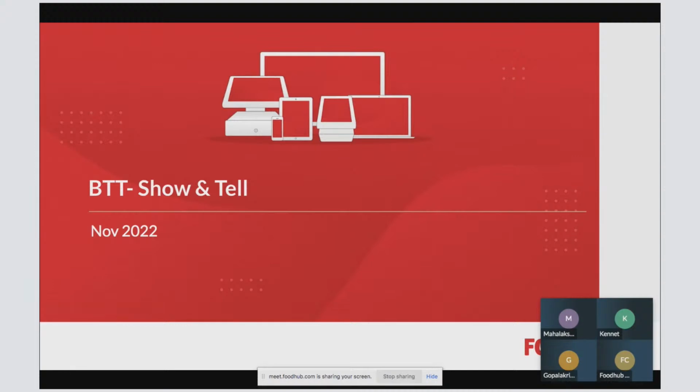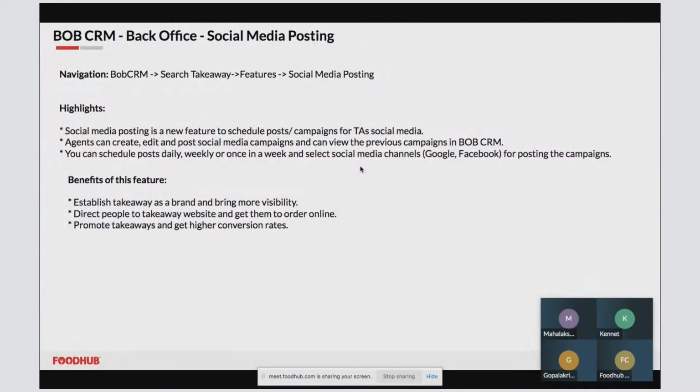Okay. So good evening, everyone. I'm Divya, taking care of Bob CRM and BTT product. We had done a lot of enhancements and features in the past 1 month. So I'll explain shortly all those features that we have developed so far, and we have pushed live from Box CRM and data and automation.